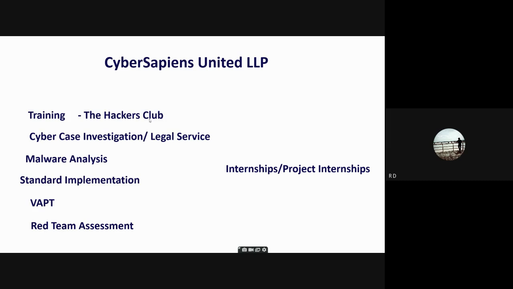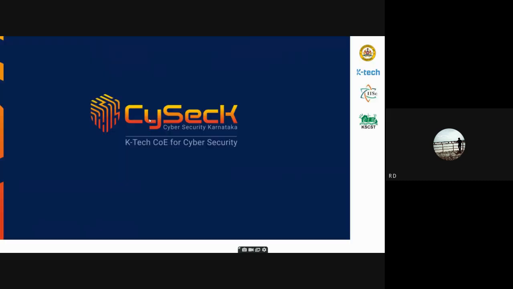We don't charge them. We also have a tie-up with CySec, which is Cyber Security Karnataka, an initiative by the Government of Karnataka. If there are any projects done by the students, we give them to the Government of Karnataka, and from there, we can go further for funding and a lot of other things.